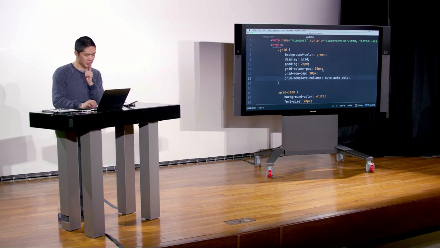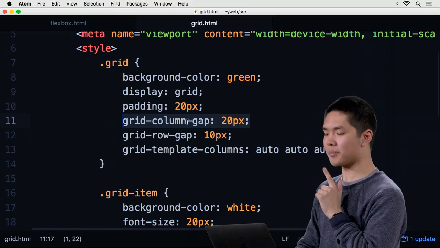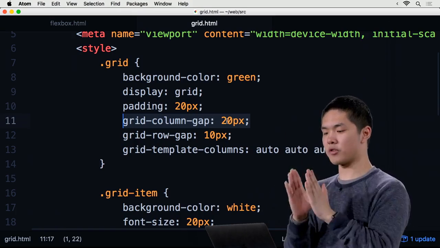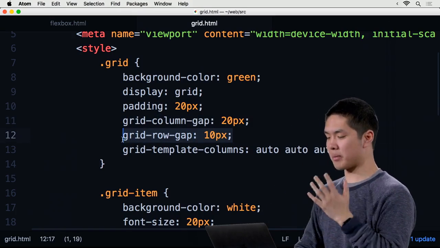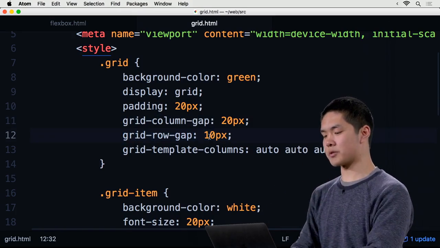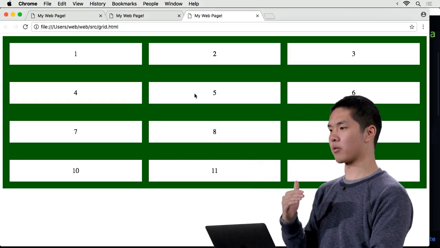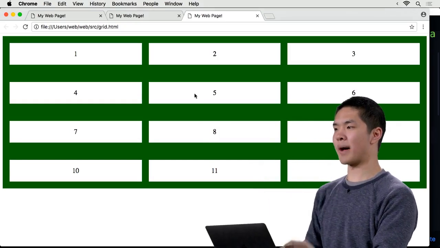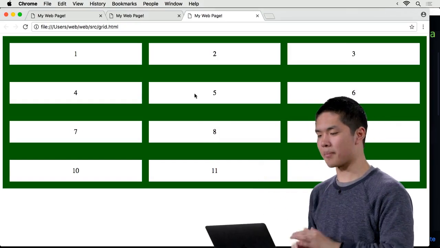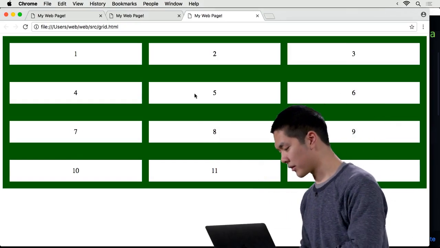Those were 2 particular CSS properties. Here, grid column gap was 20 pixels. That's the space between individual columns. And grid row gap is the space between rows. If I change the row gap to like 50 pixels, for example, now there's more space in between individual rows. And so you can use the column gap and the row gap to control the amount of space that shows up in between the individual cells.